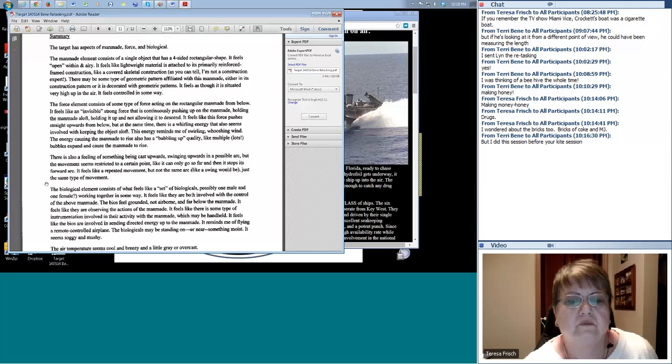There's a feeling of something being cast upwards, swinging upwards in a possible arc, but the movement seems restricted to a certain point. These wings generally rest out of the water, and they are just on a big hinge. Humongous hinge, and when they lower down into the water, they lower down in an arc just like a swing would, and when they come to a point directly beneath the ship, that's as far as they can go. So the movement is an arc, but it is restricted to a certain point, like it only goes so far and then it stops its forward arc.